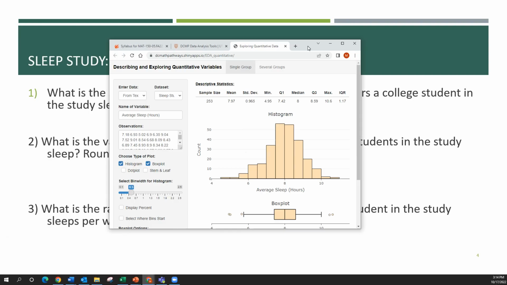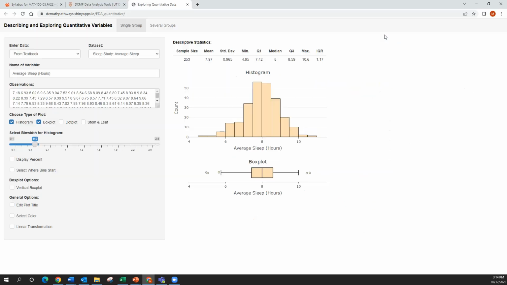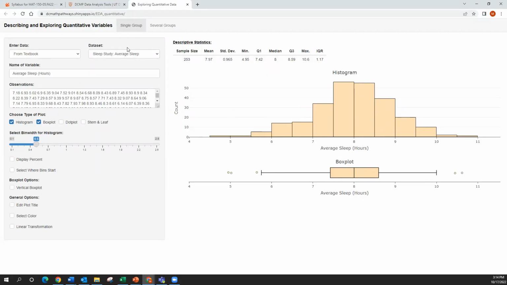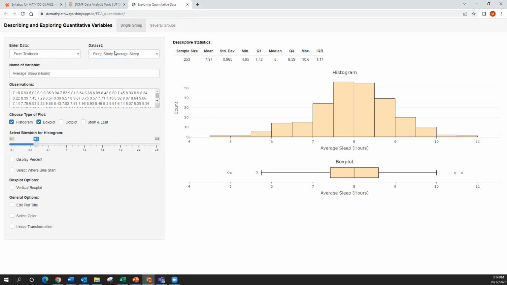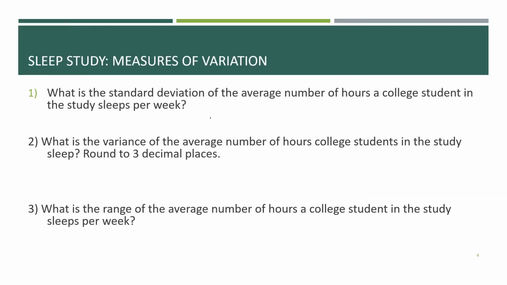So let's go back and look at this. Under the data sets, I wanted the sleep study and the average sleep, which is the first one, but I could use any of the data sets that are preloaded. These are from the textbook. When I look across the top here, I see the standard deviation is listed for me as 0.965. So what is the standard deviation? From the app, it is 0.965.